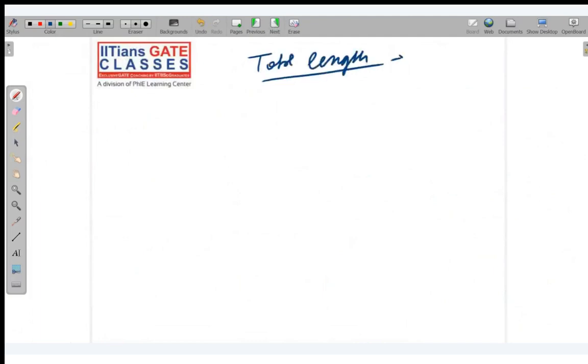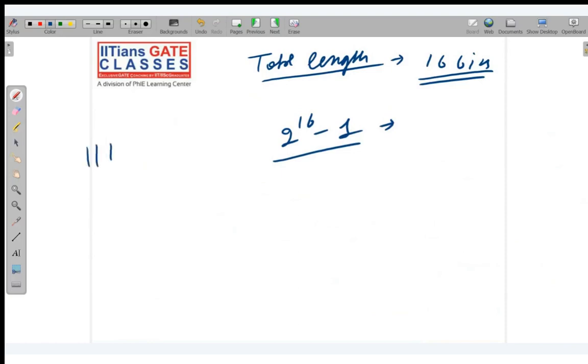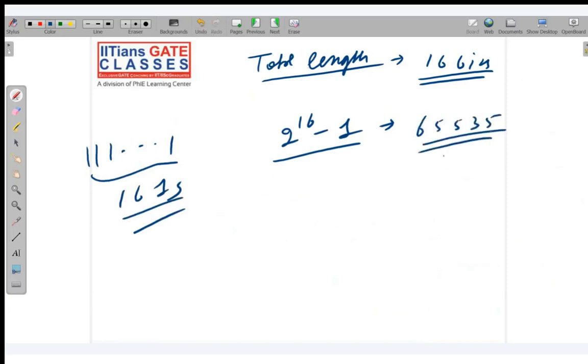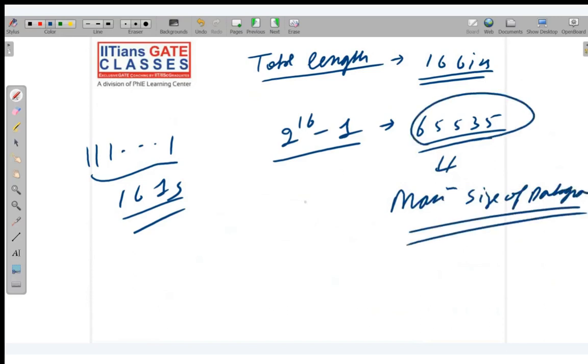So the total length field is of 16 bits. What is the maximum number you can keep in 16 bits? 2 power 16 minus 1, that is all 16 ones. What is the value? 65535. They will ask you directly the maximum size of datagram, that is 65535 bytes. You should remember this. This is not bits, it is bytes. Or they can ask like this also, 2 power 16 minus 1.